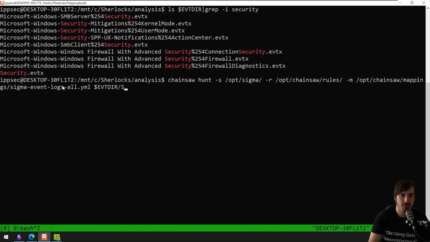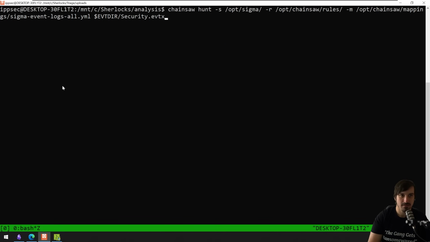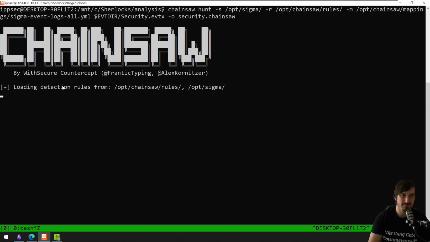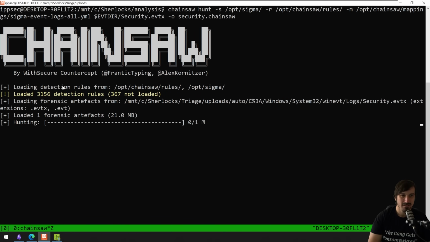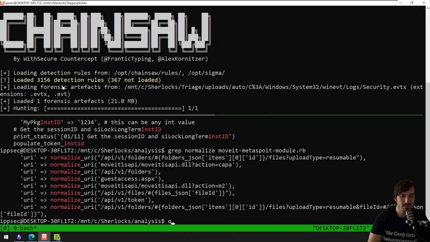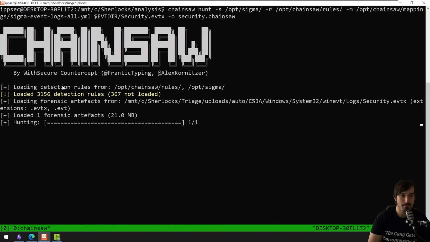So we can do evt dir security.evtx, and then -out. We'll call this security.chainsaw, I guess. And it's not going to take too long to hunt. I don't think it will. There we go. It's done. I can exit that pane. It is outputting to the file now.